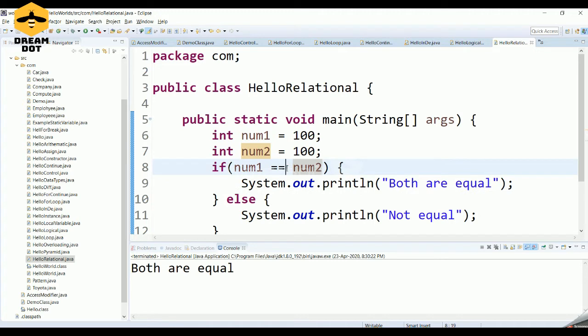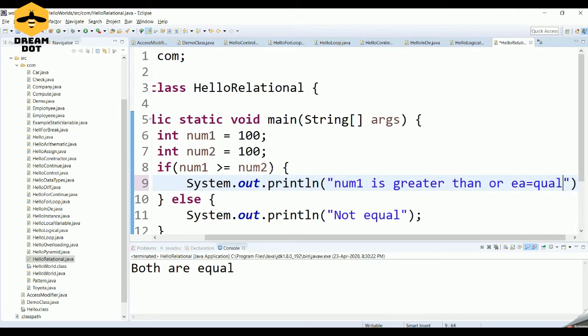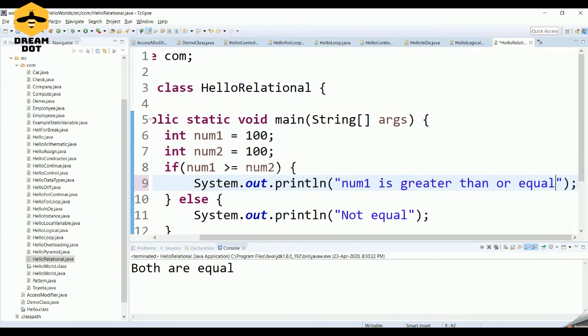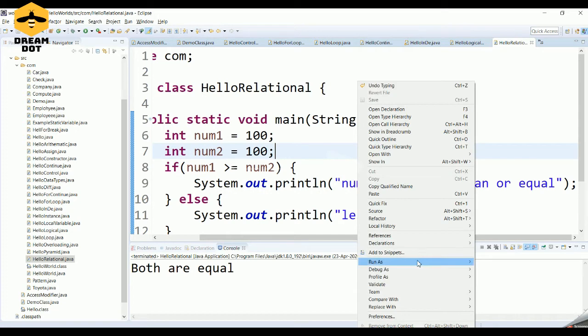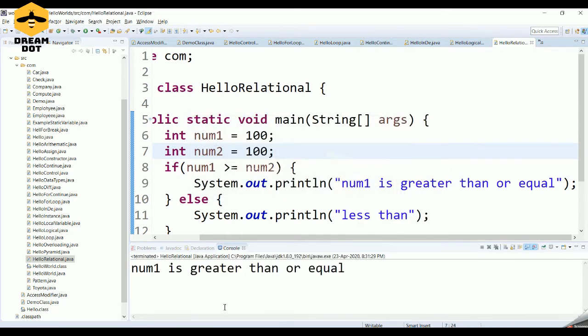And the next operator is greater than or equal to. This particular operator will check whether num1 is greater than or equal to num2. If it is greater than or equal, then we can say that yes, num1 is greater than or equal to num2. Else you can say that it is less than value. Now if you run this particular program, run as a Java application, it gets printed as num1 is greater than or equal to.